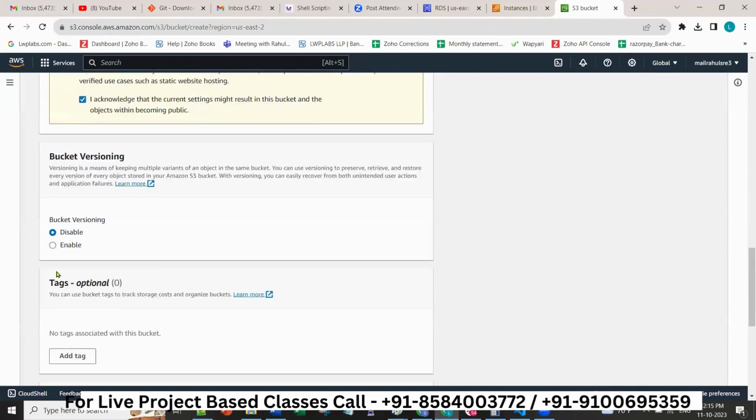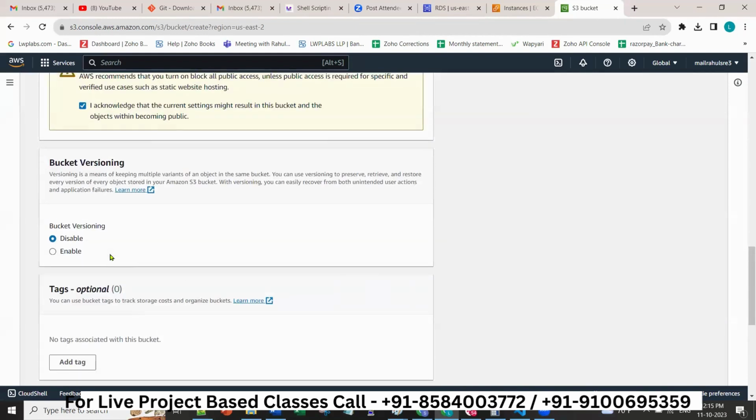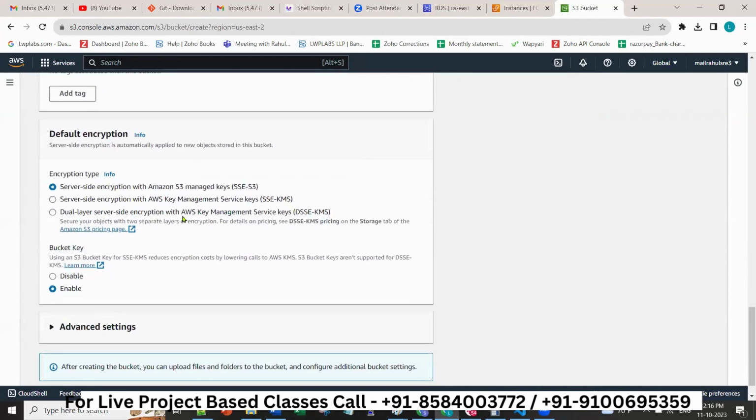Bucket versioning, if you want to do that, you can version the bucket. All this in detail we will explain each and every top parameter here in our DevOps class. For now, our task is to focus on the scripting, so that is why we are going a little fast. You do whatever I am doing by seeing the video.